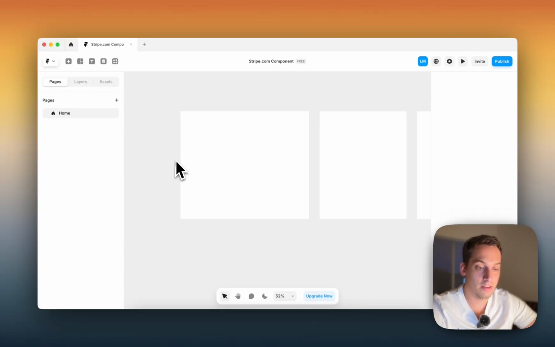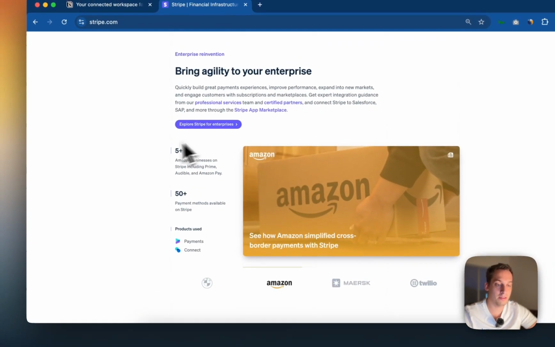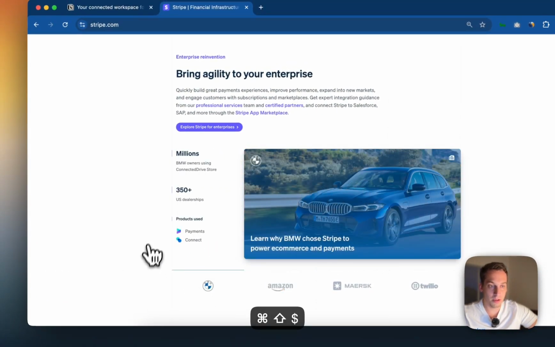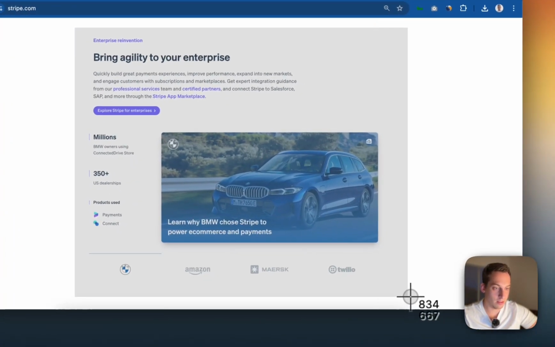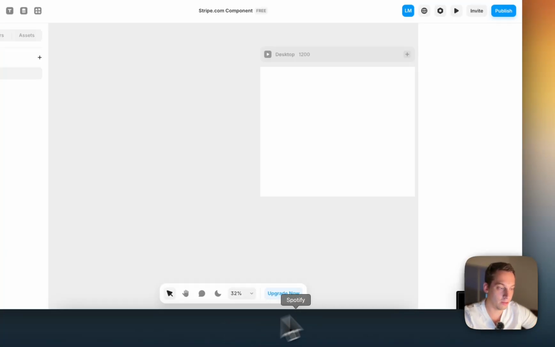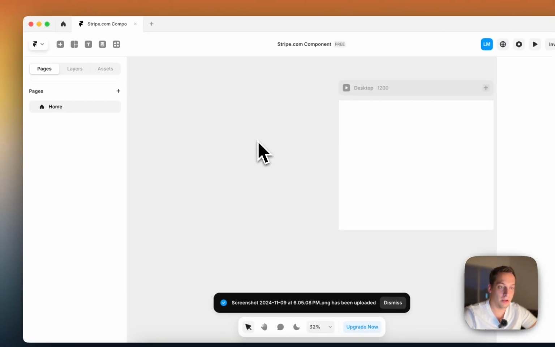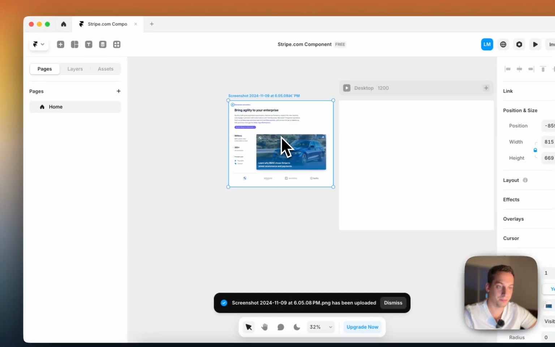Okay, so let's get started. We go back to Chrome, we have this section. Let me go back to the BMW one. Let me go like this and take a nice screenshot. And let's go back to Framer and bring our screenshot here.